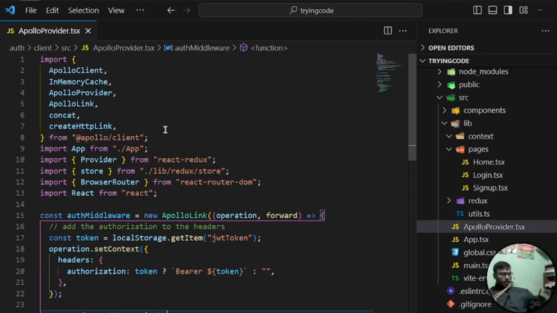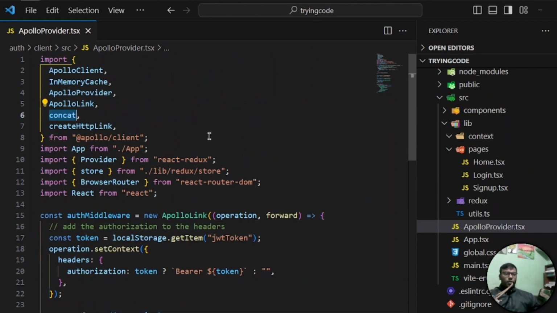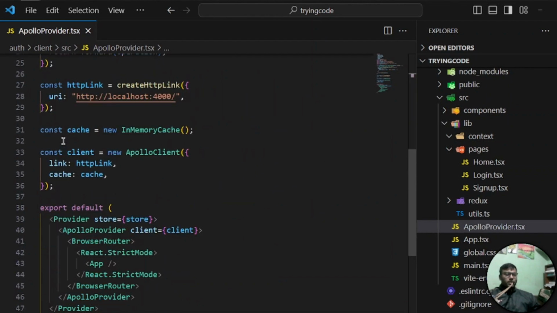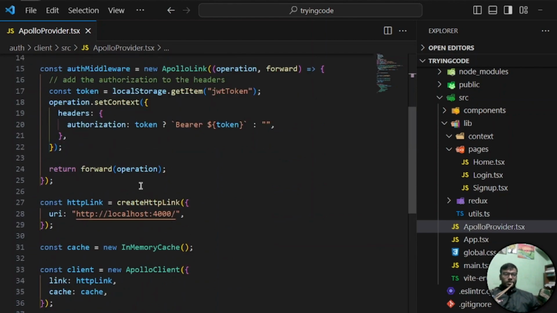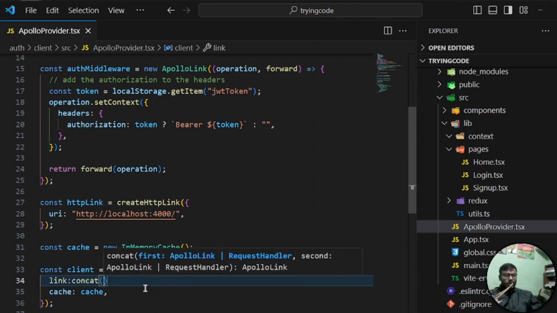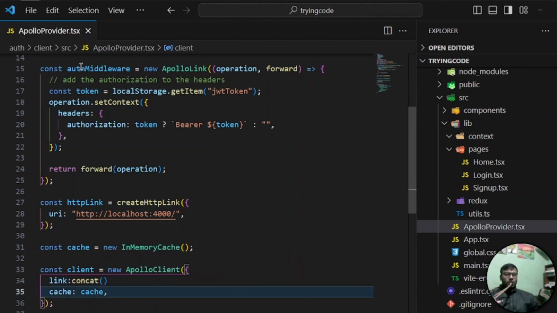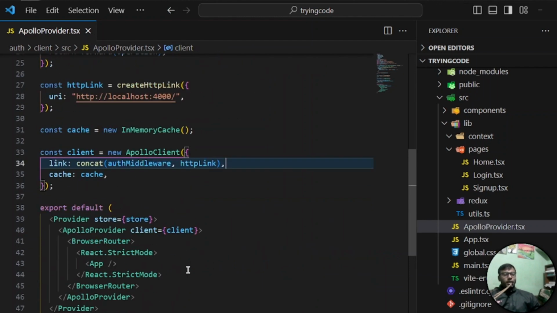Nice. Now here, as you see, we import concat from Apollo client. Just copy it inside this client. Rather than pass HTTP link, we need to pass both auth middleware and HTTP link by concatenation. So just delete this, call this concat function, and then copy this auth middleware, paste in here, as well as copy this HTTP link, then paste in here. Okay, I think it will work well.